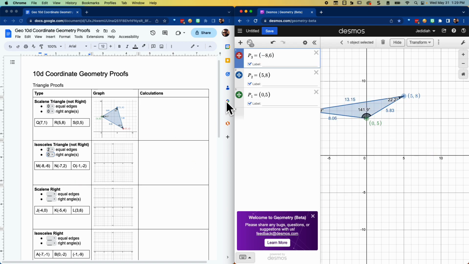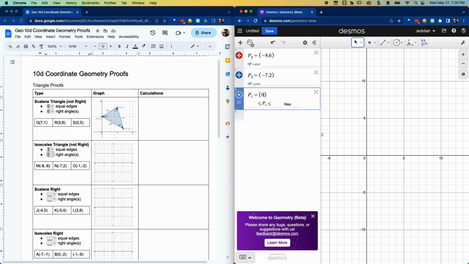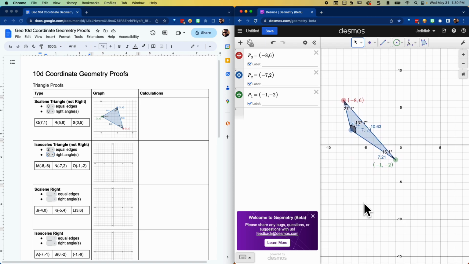And now it's already adjusted that point. N is -7, 2. So -7 and 2. And the O, or the last one there, is -1, -2. Now my triangle is a little bit off to the side.